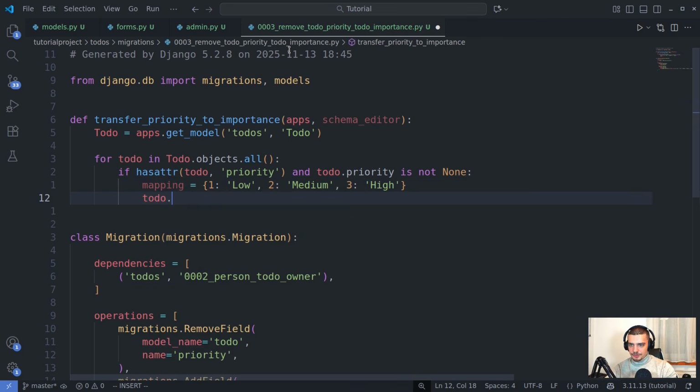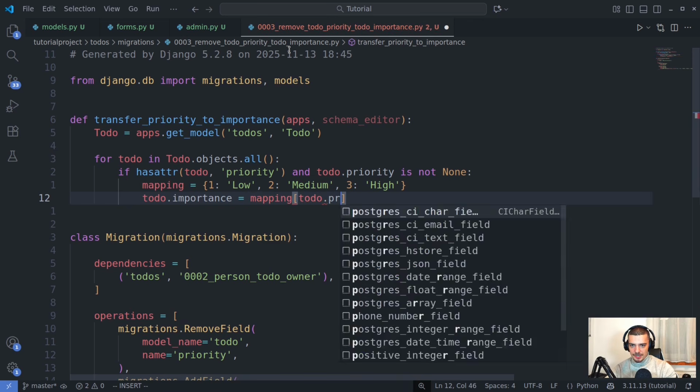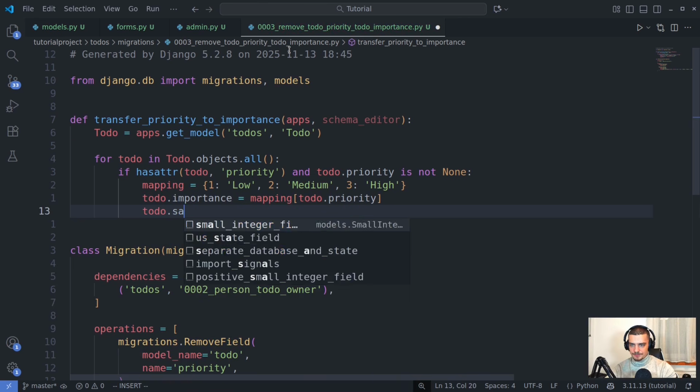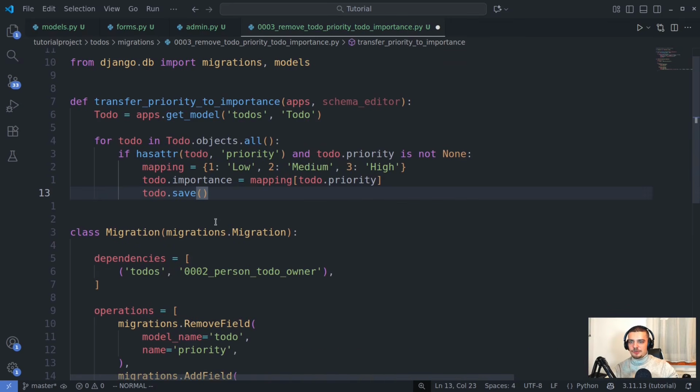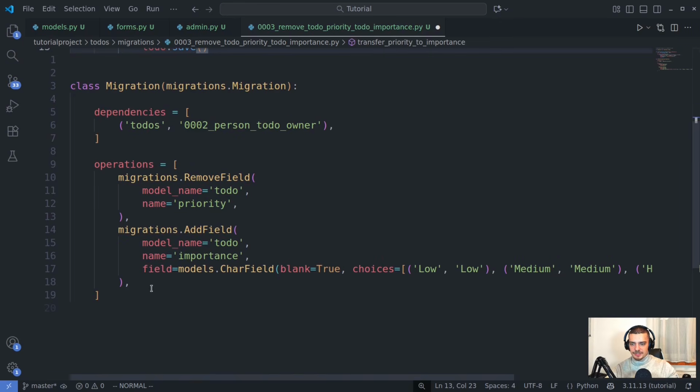Then, very simple, todo.importance, this new field, is going to be equal to the mapping of the old value todo.priority. Then I'm going to save the todo. That is my operation. Now, of course, this only works if both fields are present. So we need to change the order.